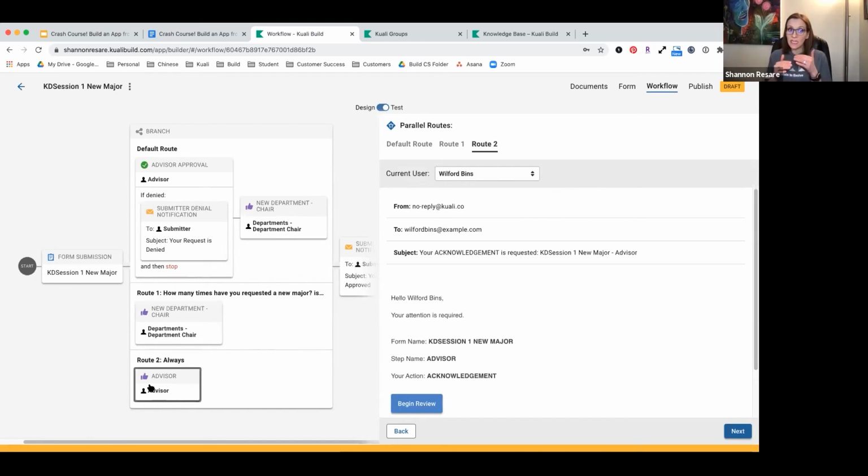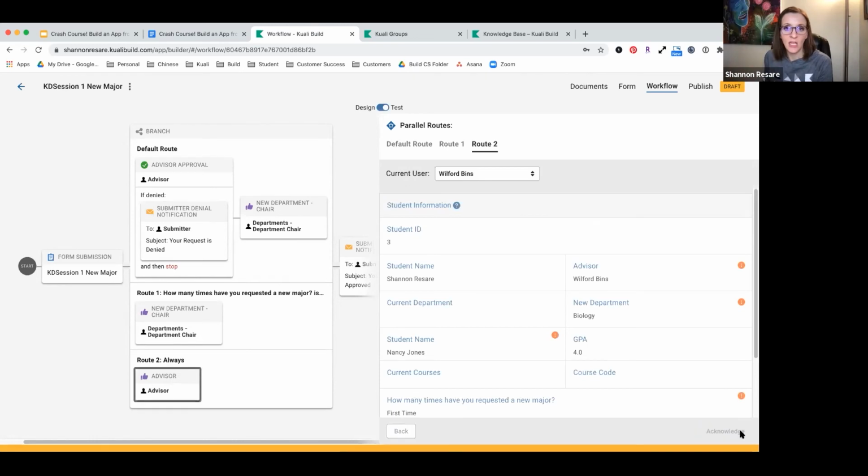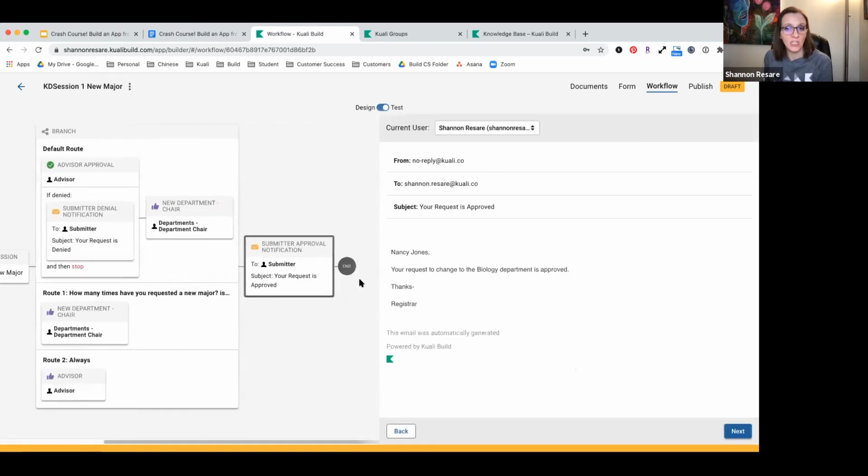Now, again, this runs in tandem, so you can't really simulate two things going at the same time. But I assure you, the new department acknowledge and the advisor acknowledge would have gone at the same time, but it's just allowing you to test and make sure that everything is correct, which it is. Wilford Benz can acknowledge, and then it says the route is complete. And now it's going to pop me over to this new notification. And now I can see your request is approved.